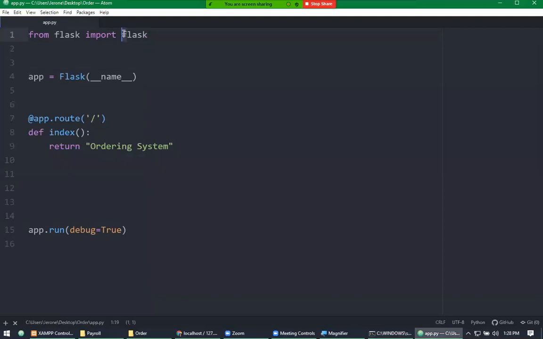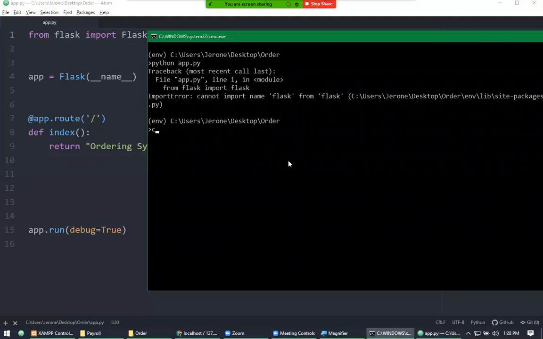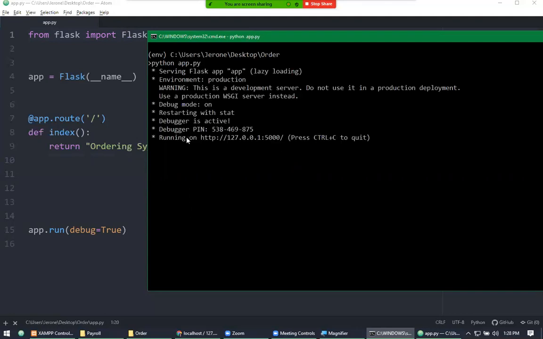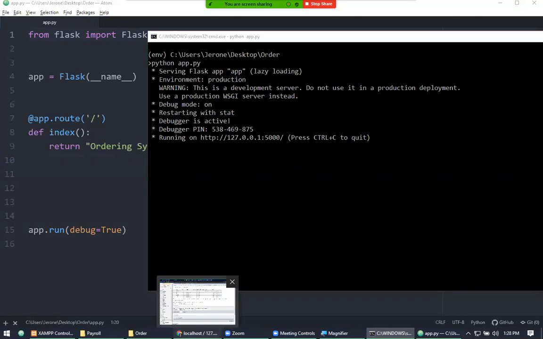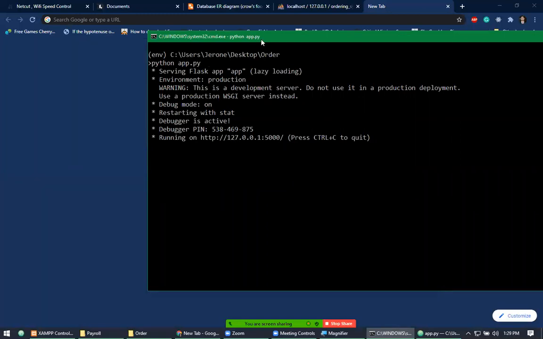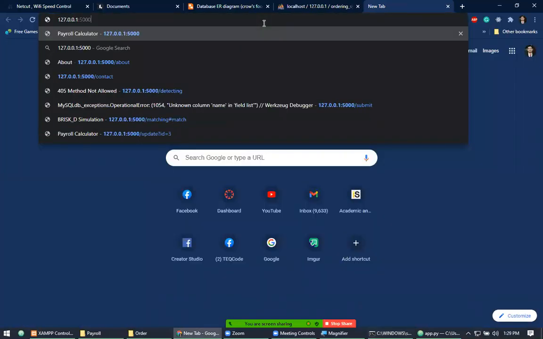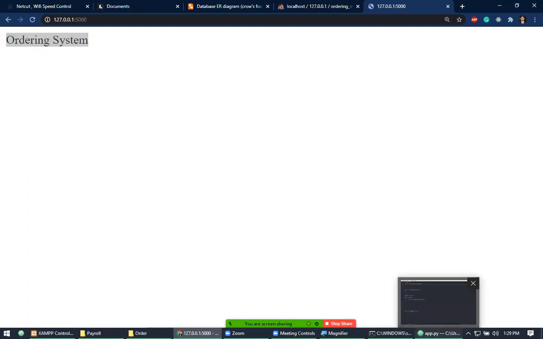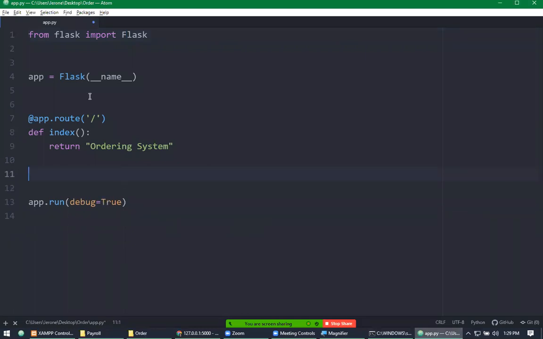Okay, so meron tayong error. So this is uppercase. Okay, so once na nag-run na siya, pupunta lang tayo doon sa ating browser. So we need to type yung given IP address, which is 127.0.0.1 using the port number 5000. Okay, so yun yung ating message na ordering system. So ibig sabihin, properly working na yung ating Flask application.